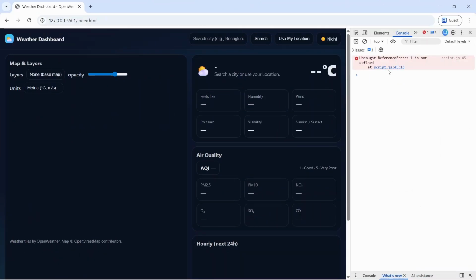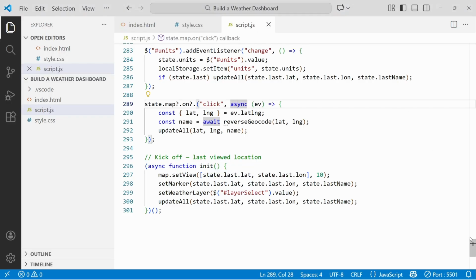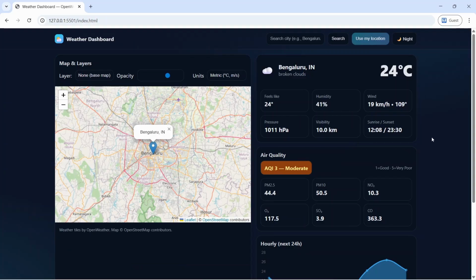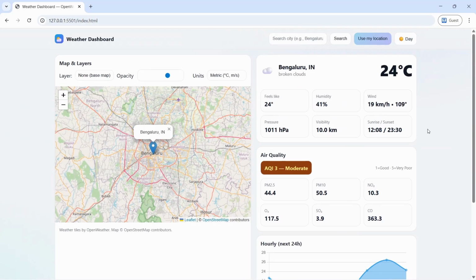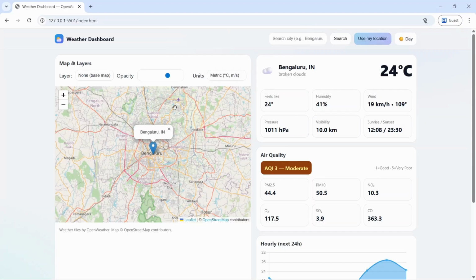So there is an error, L is not defined. Why? Because I have missed the key. I need to add the key here. Yeah, I have added the key. Now the error goes. Now it will automatically be in night mode. If I click, it will take to the day mode. Once I click for allow, it will take my default because I'm already in Bangalore. So it is the same.